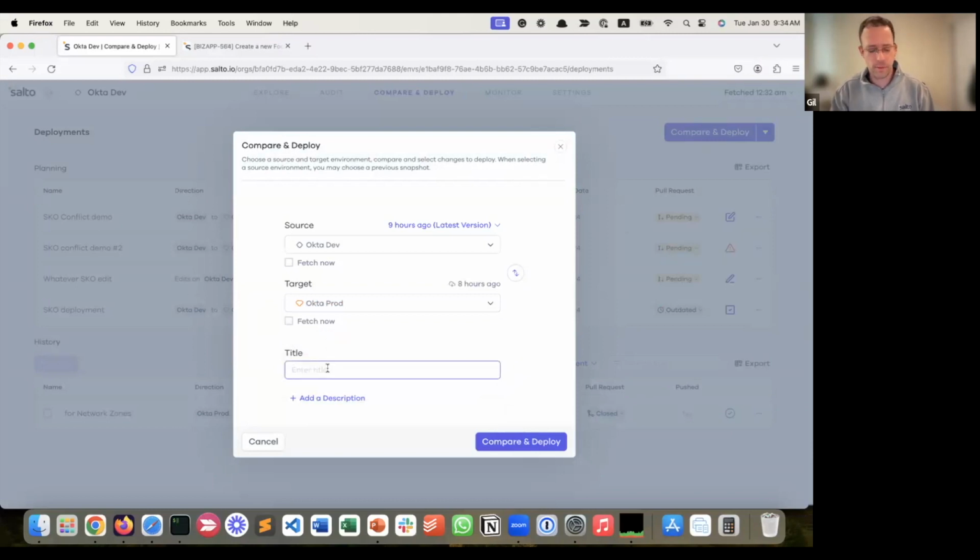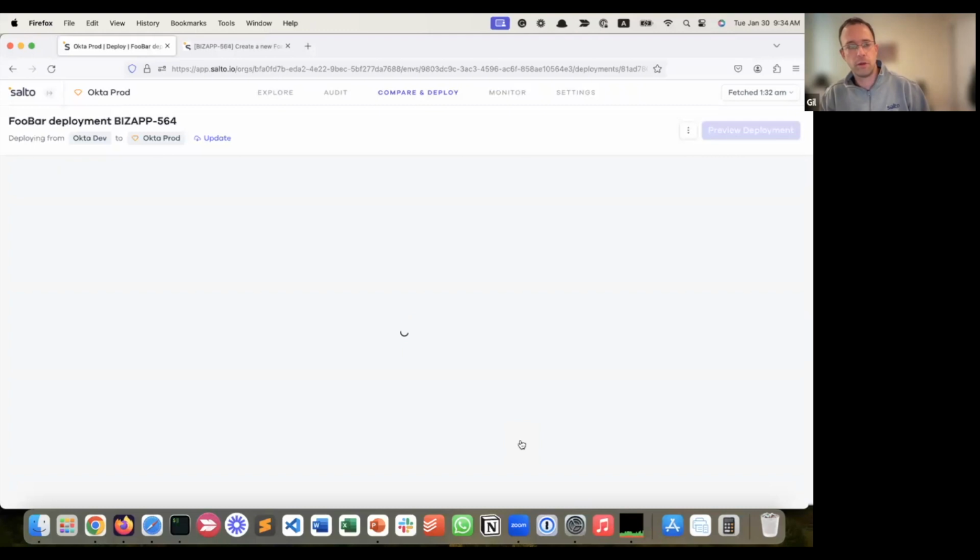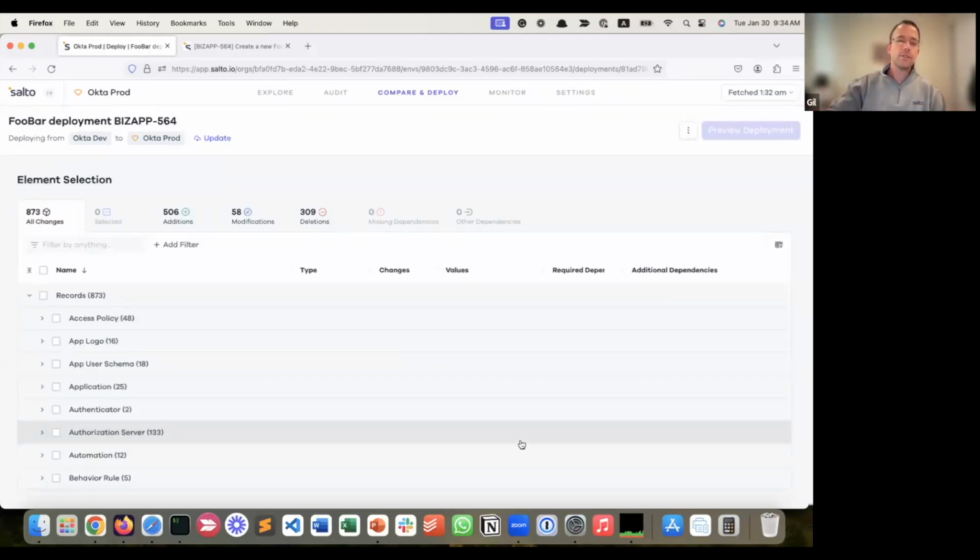The title of our deployment is going to be our foobar deployment. And we're also going to link it to our Jira ticket that we created just before. So I'm going to create a new compare and deploy operation. As soon as I did that, Salto shows me all of the differences between my dev environment and my production environment. So you can very easily understand what the differences are between your preview tenant and your production tenant.